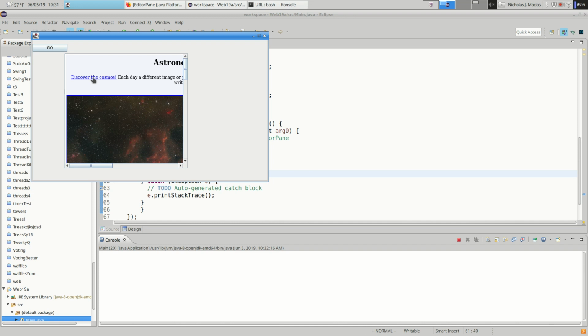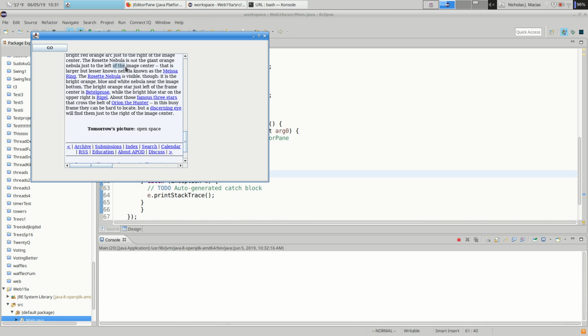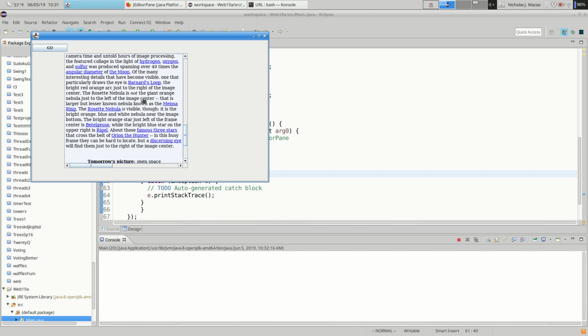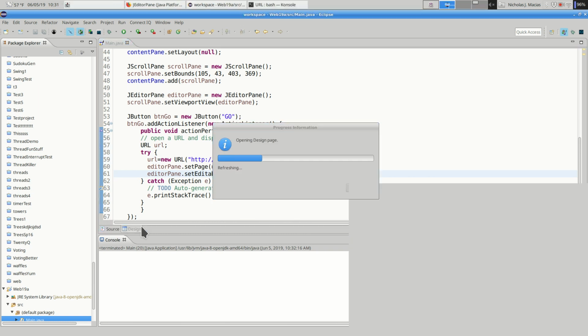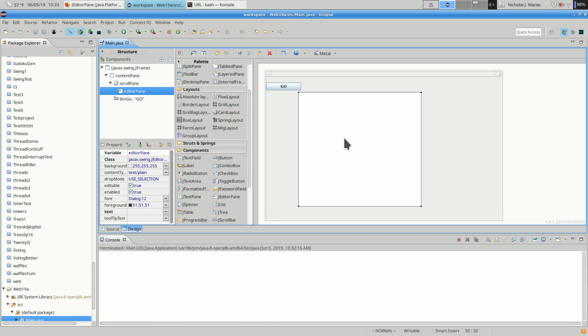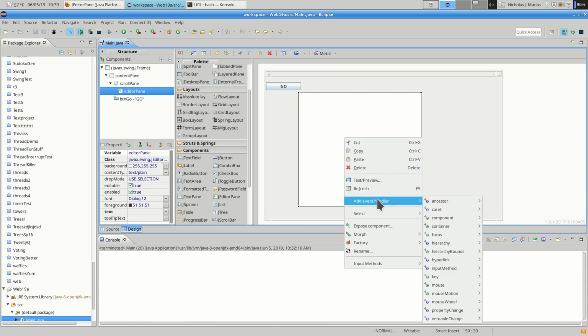And so let's click on Discover the Cosmos. Right, and I can't edit this anymore. I get my little finger pointer when I go over a link, so it understands these are links. But we've got to do a little bit more to make it actually respond to these, but it's not a whole lot we have to add. So let's go back to our design, and we're inside our editor pane, and let's add an event handler, hyperlink update. I want a hyperlink listener.